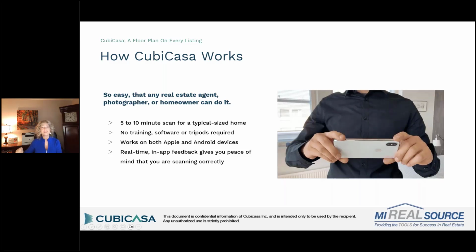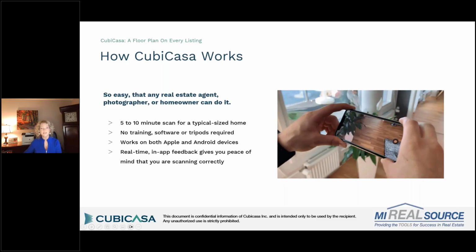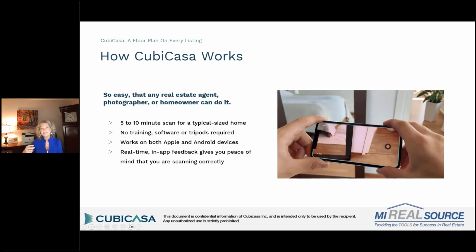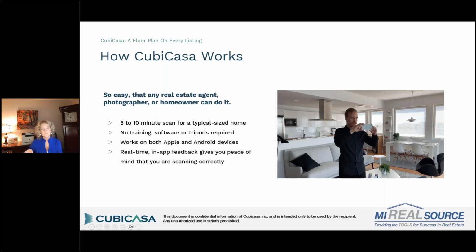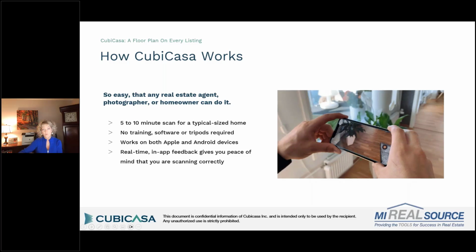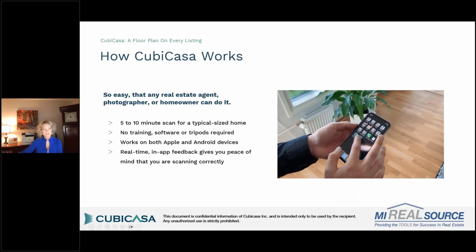And again, you're going to do a continuous scan. You can do the garage, you can do the basement. And the idea is once that scan is done, you're going to hit stop. It's then going to send that feed or that video, if you will, to Kubacasa.